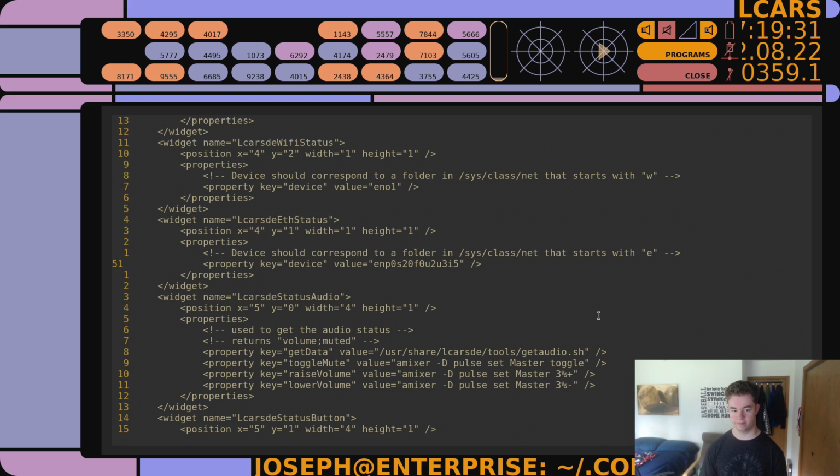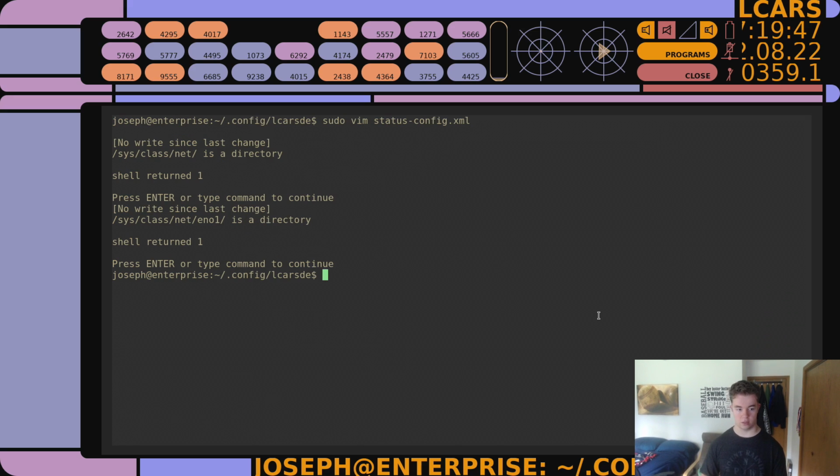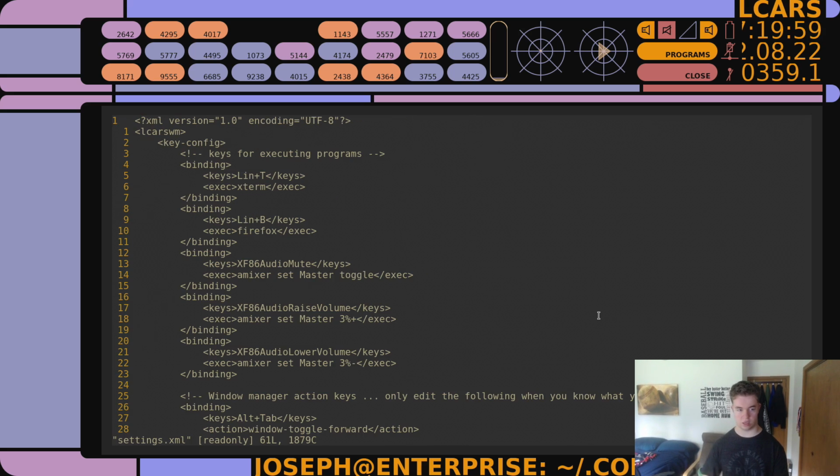So I'm just gonna do en01 like that. And I think that's all we need to change for right now. But the settings has shortcuts and things like that, so I think we could just run vim settings.xml. Whoops, not / vim settings.xml.